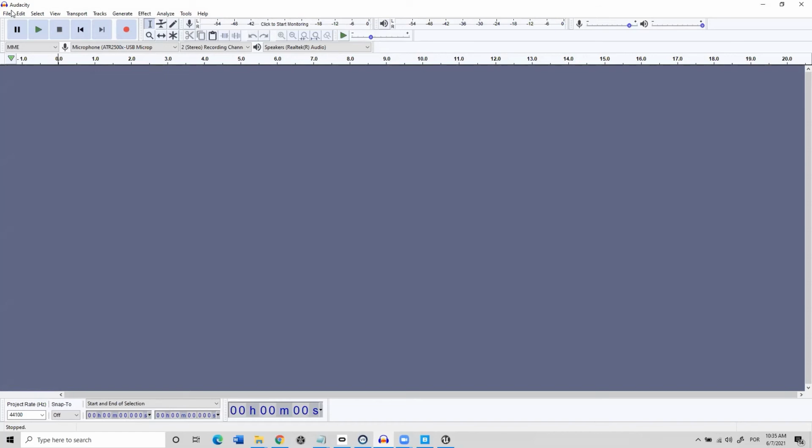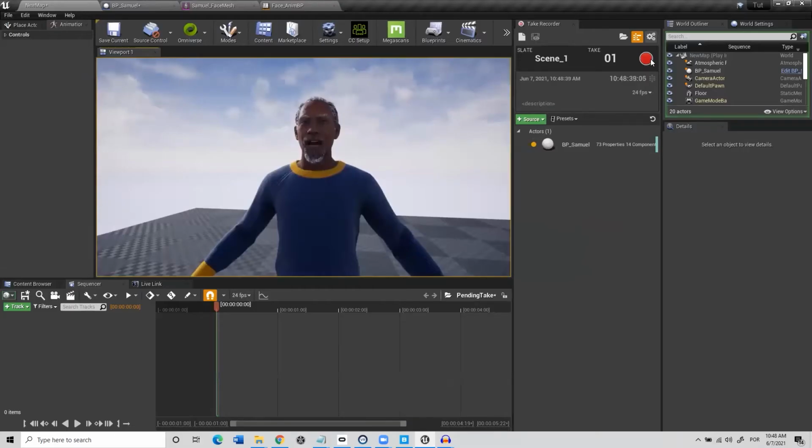So what I do is I get Audacity. That's a free program you can find online. When you open it, it will look like that. What I do is very simple: I record my audio at the same time as I record my facial animation. So when I'm speaking, I'm getting the audio in another program too, and later we're going to synchronize the sounds. Before you do that, you need to click here to record the scene.